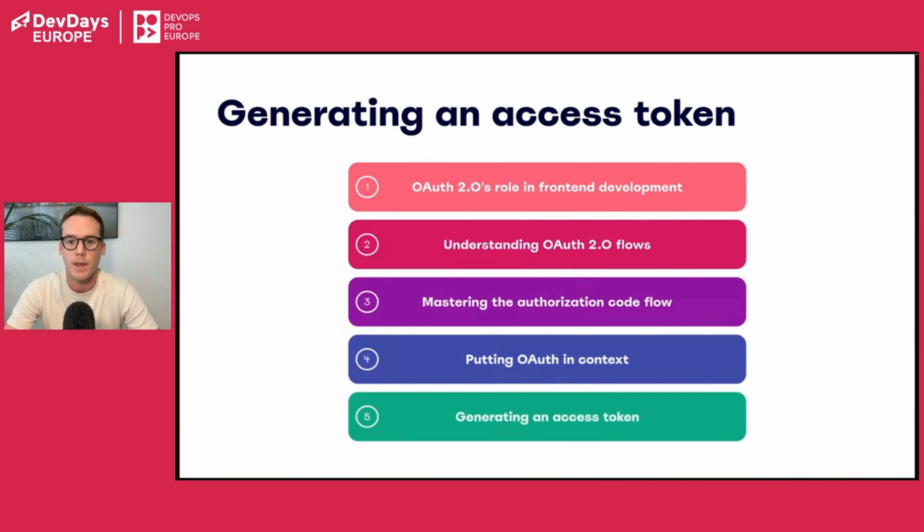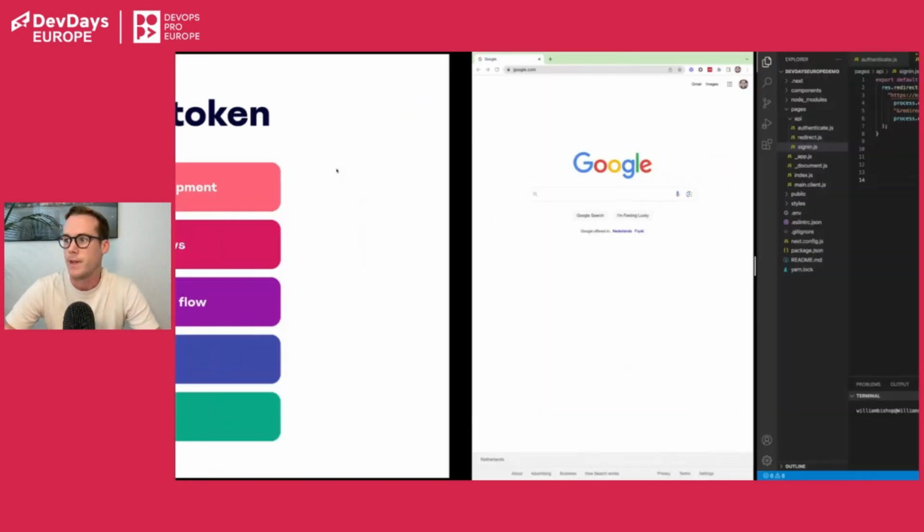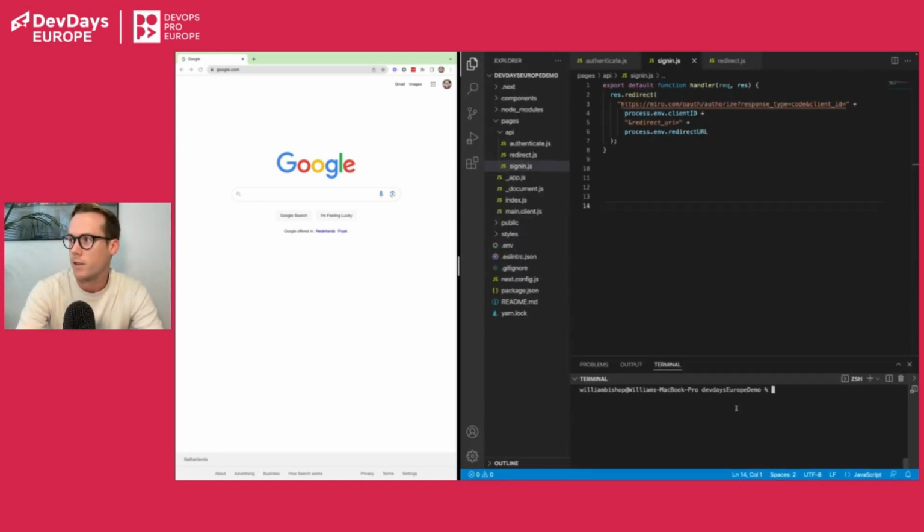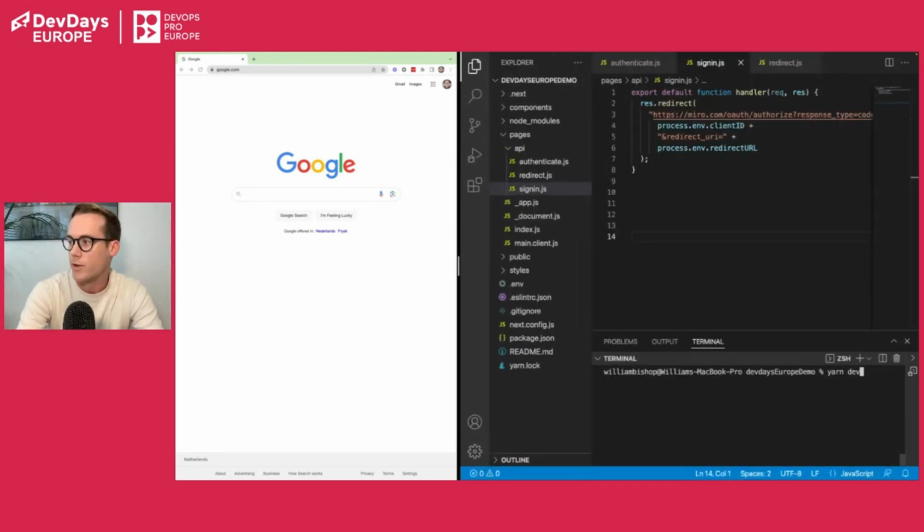So I'm going to shift gears here a little and switch to a view of my code editor open on the right-hand side. And then on the left-hand side, I've got my browser. So here I have open just a signin.js function. And what's happening here is we're actually constructing that authorization URL that I talked about earlier. And first things first, I'm going to go ahead and start my local development server. So I'll run yarn dev.